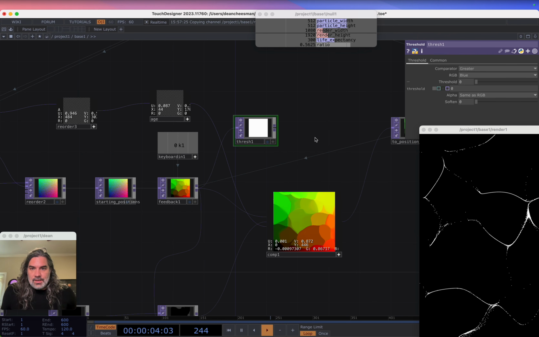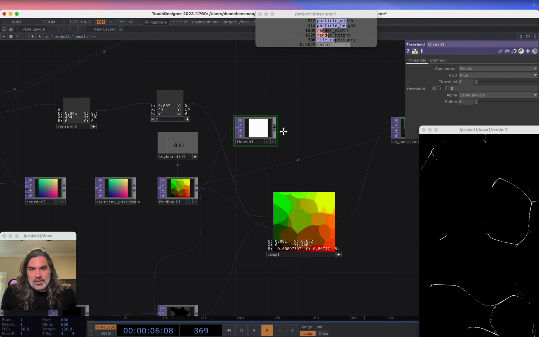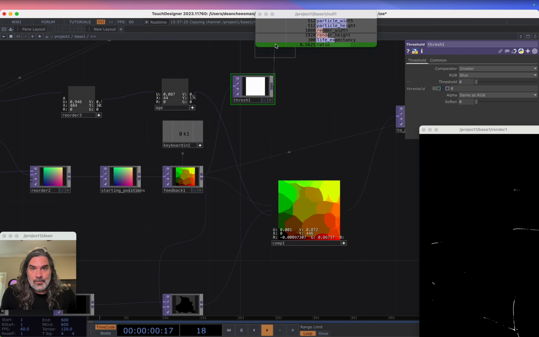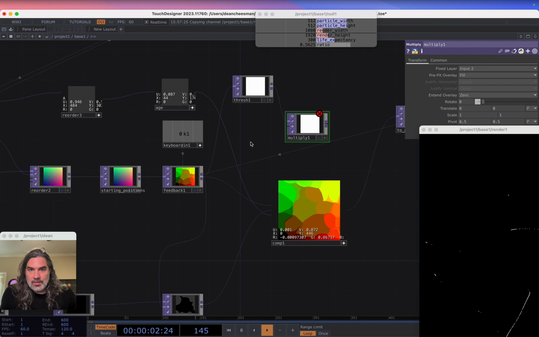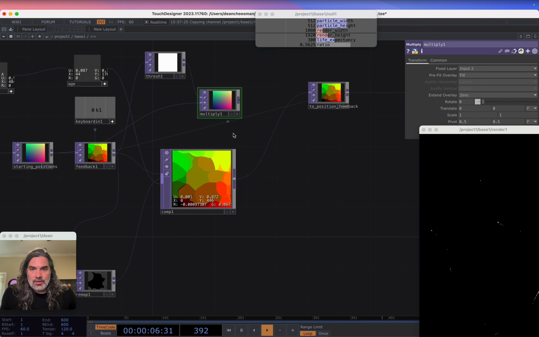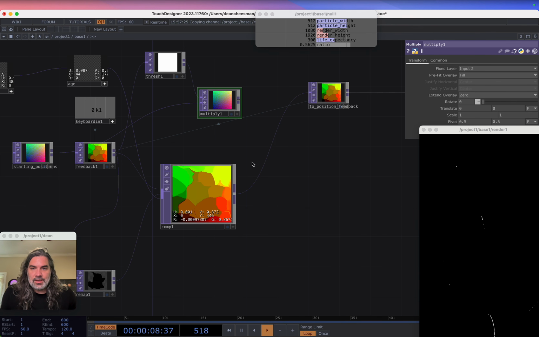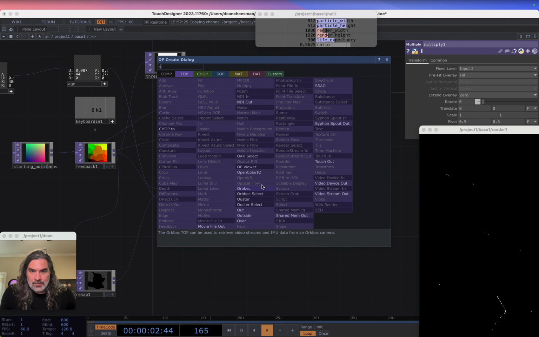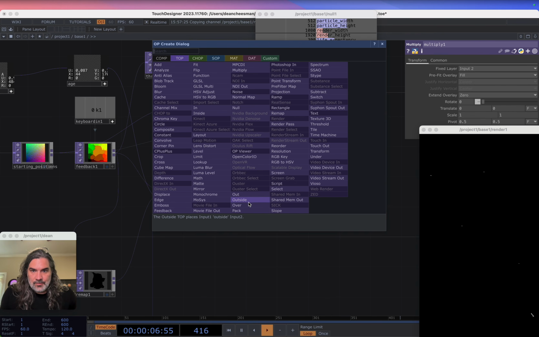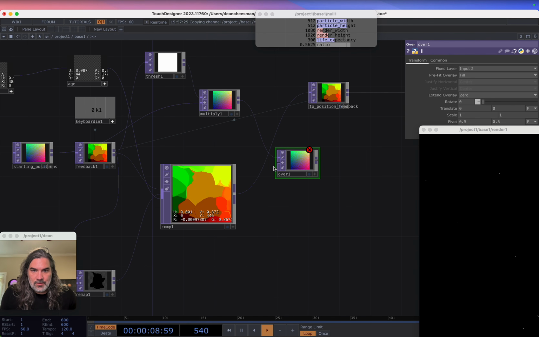So what I'm going to do with this is I'm going to multiply this by our starting position. So bring in a multiply and multiply that by our starting position. And then that will go over the top of my comp. Explain this in a second. So this needs to be over. I'm going to go over this guy, and then that goes into the feed.